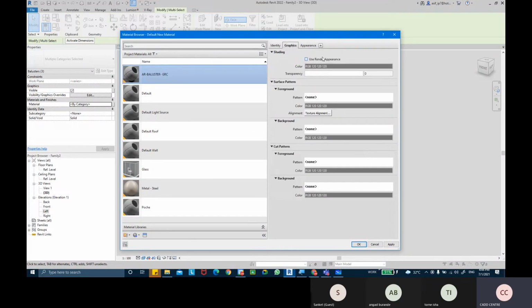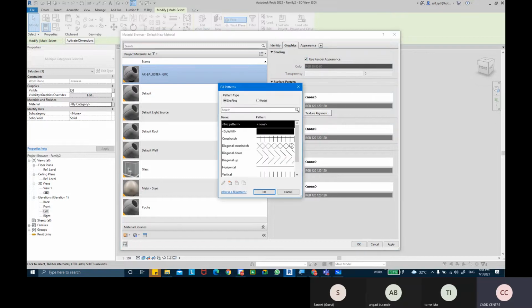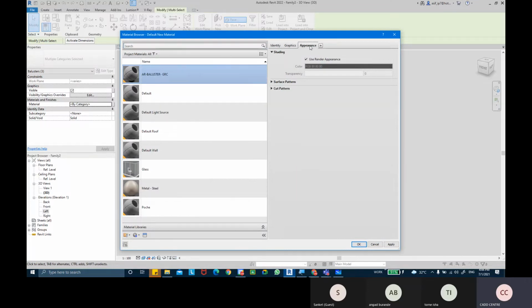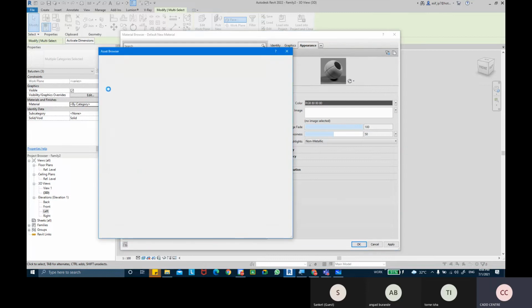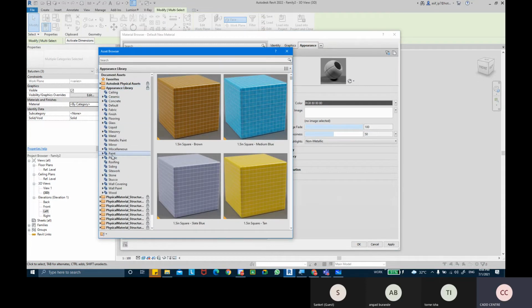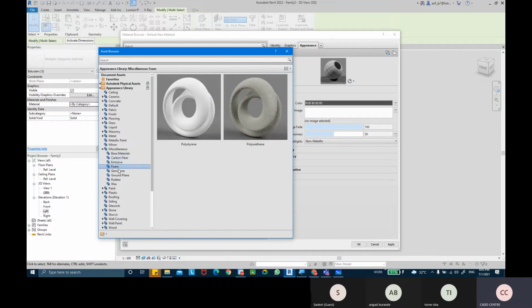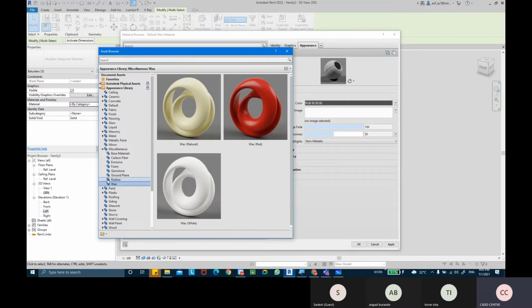Give the graphic information. Maybe I'm going to give some. I don't have much pattern, so leave that pattern as it is right now. And for appearance, I can pick an appearance. There should be something somewhere.